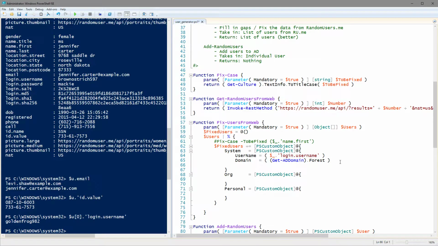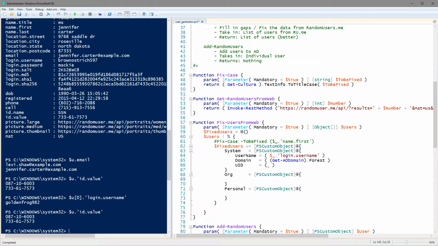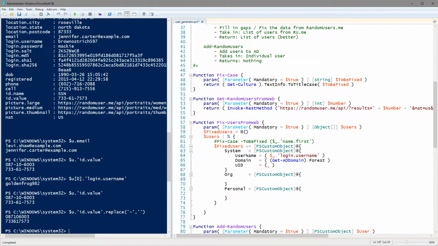Maybe we'll do that. And then user ID. And this is going to be the social security number. So it's actually going to be ID value. But what we're going to do is take this and we could do a dot replace. I think that would probably be just as good as what I was about to say. We're going to replace these and replace them with that. And then we'll add a U.